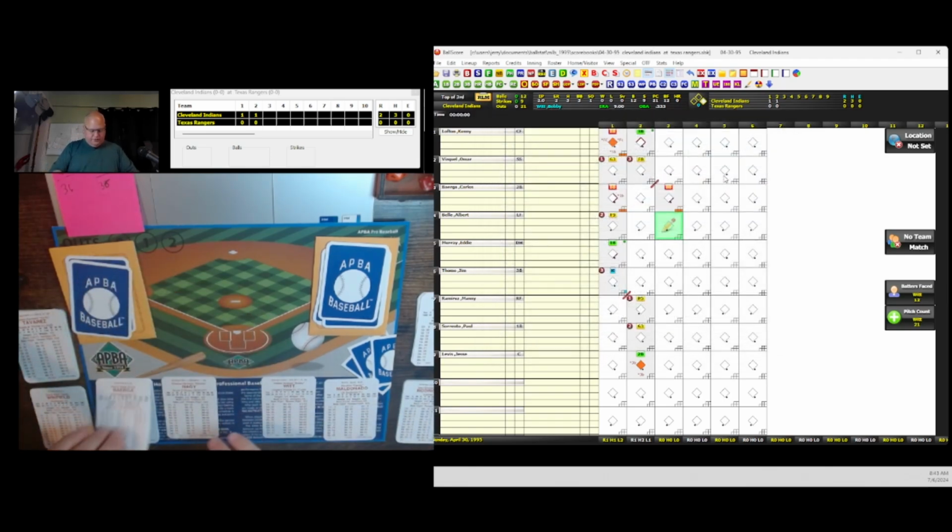And we're going to move to Albert Bell. 33 for Bell. And that's going to be a 5. And he is going to double over first base. Does the runner score? Runner on first. The 33 is a... Oh, no, it's a home run. 33 is a 5. And Albert Bell hits a 2-run shot.